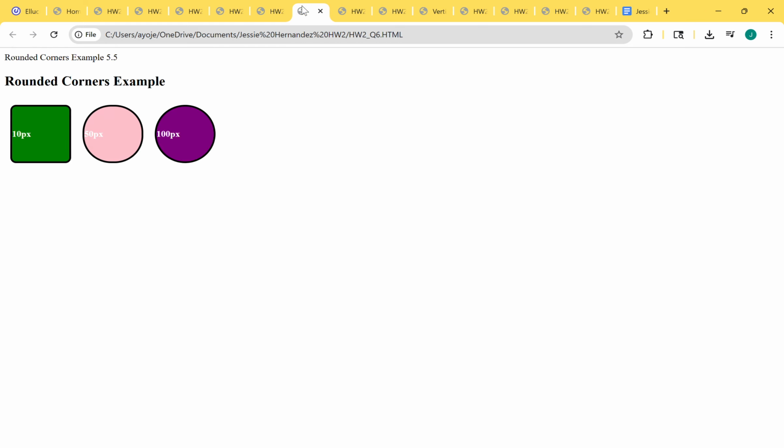In question 6, 3 division elements were created, each with a width and height of 100 pixels. One is green, pink, and purple, and each box displays a number that shows how round it is. Border radius is used inside the code, it's used to curve the corners of the boxes.